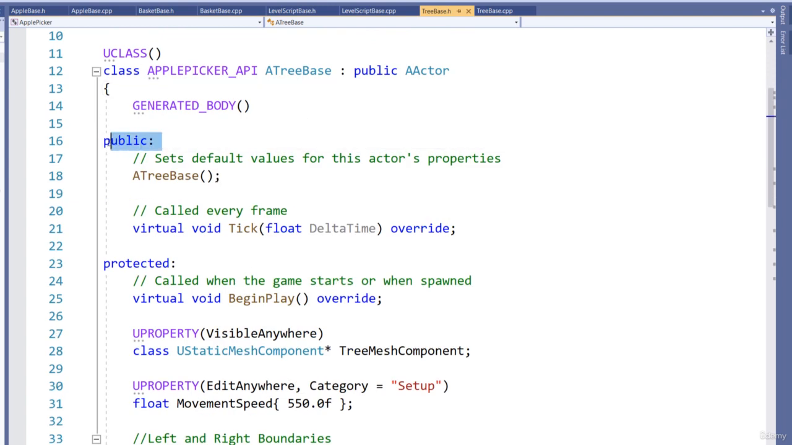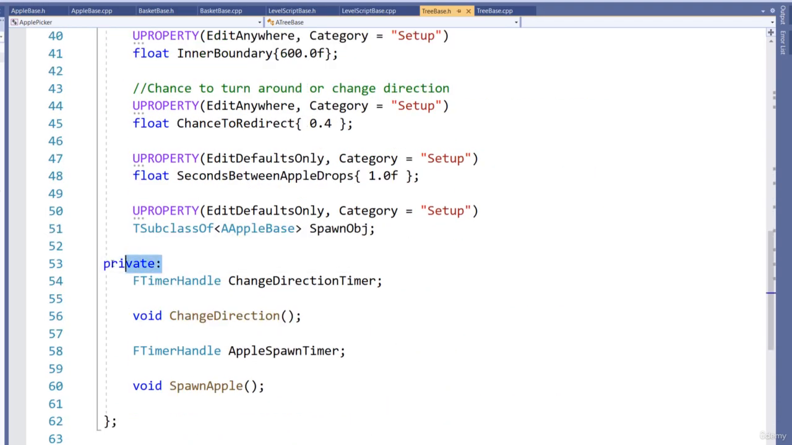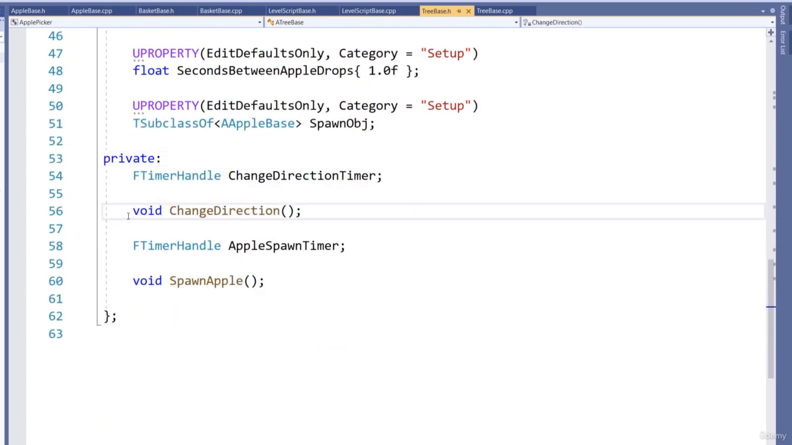But we can see we have a public section. Protected is similar to private, but we'll also talk about that in the inheritance lesson. If I scroll down, we finally have private. You'll also notice that you have functions in here, actually in the private section here.